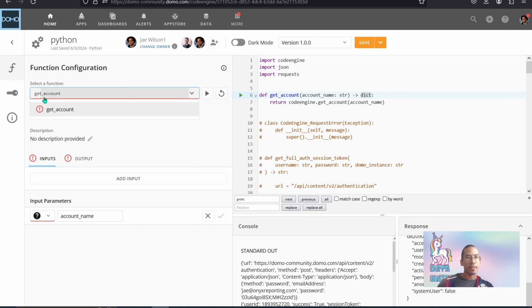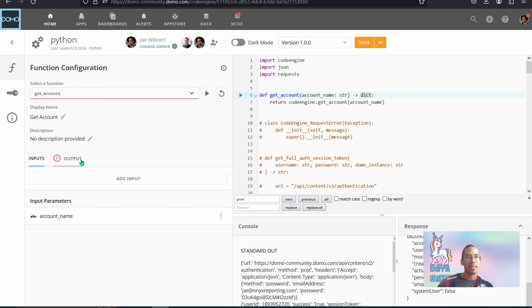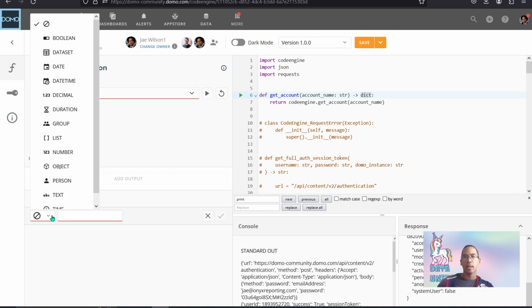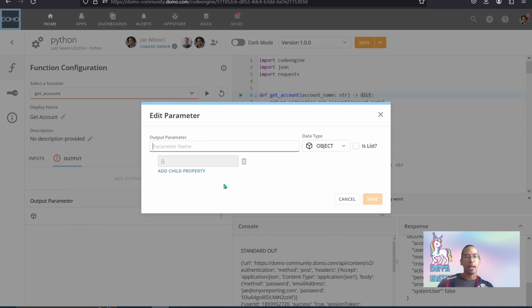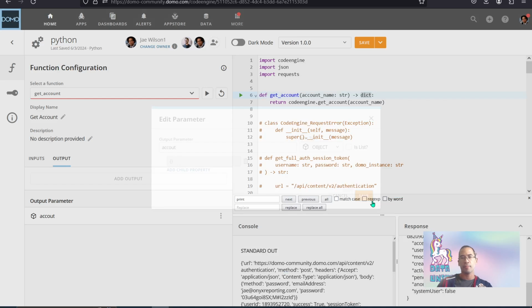So here I have to set up, hey, I've got this function called getAccount. The input is of type text, and the output is going to be an object, and this is going to be the account object. Okay. Cool.